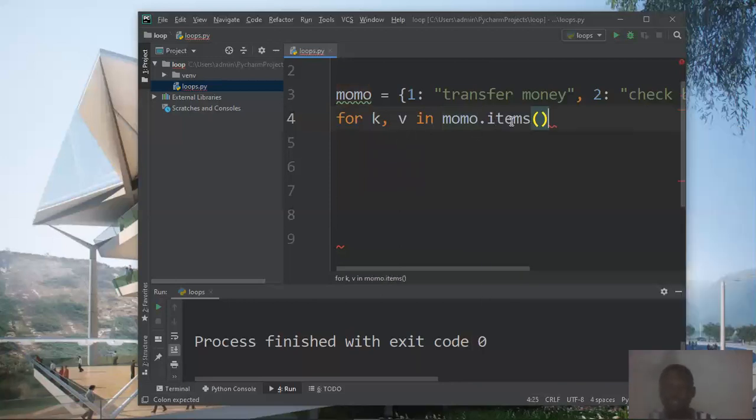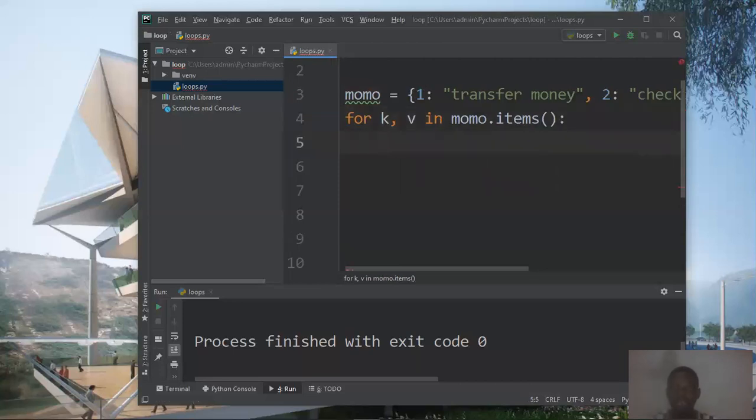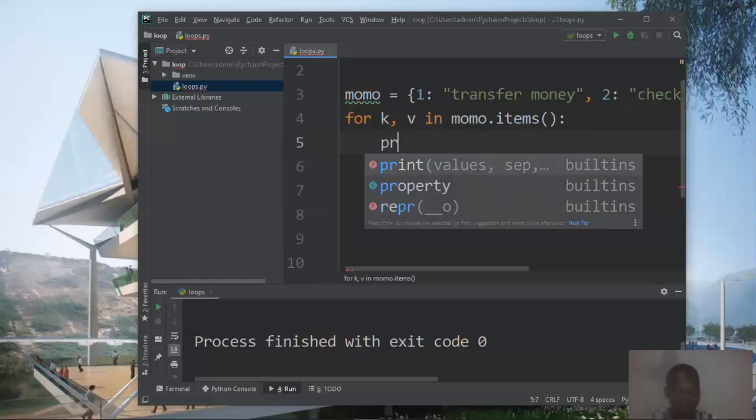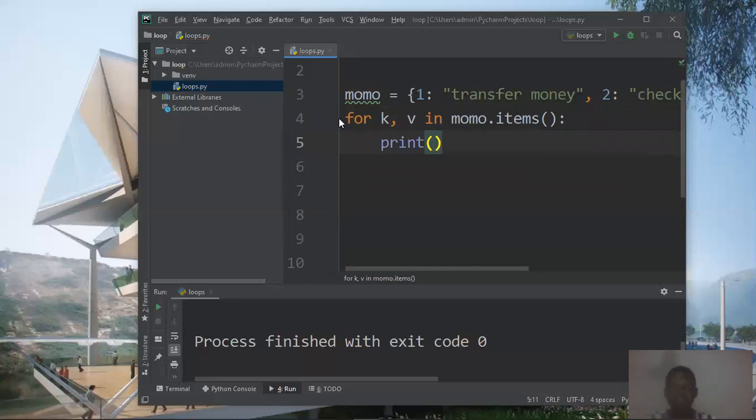So this .items() is also a built-in function that will print out our keys alongside our values. Then immediately after the parentheses, you bring your colon. And then we can print our Momo. So let's print. What are we printing? We are printing the key and then the value. Key, comma, then value.